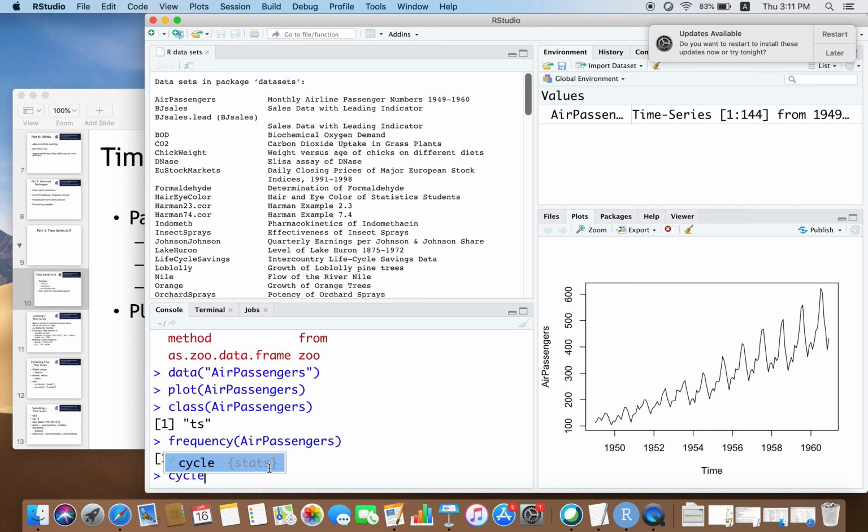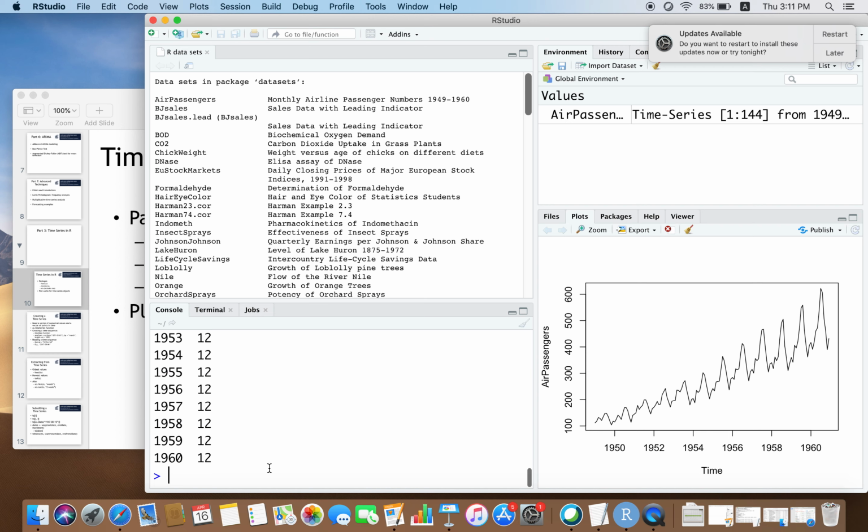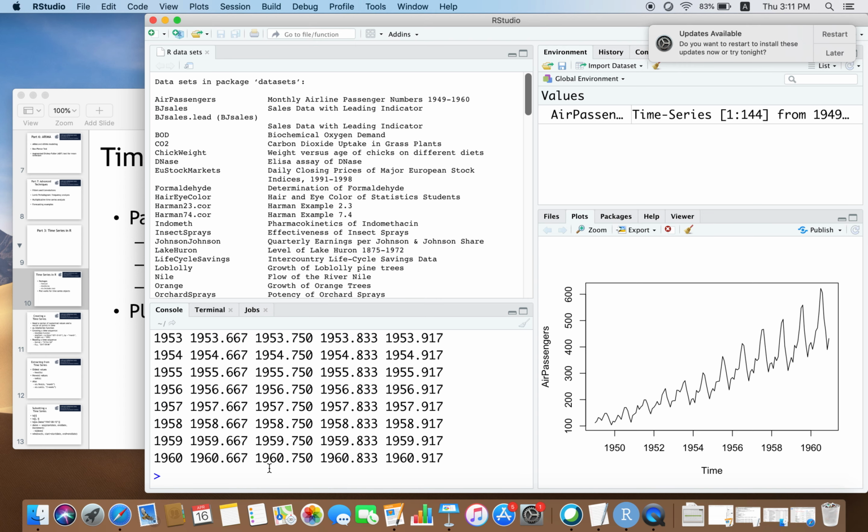I can also see what is the cycle in that. So, if I type in cycle(AirPassengers), I get this showing each year has 12. So, that is the yearly cycle of 12 data points. So, it shows me that. Now, if I want to extract only the time part of it, right, I can call the time function on this and it shows me all of the different time points for which this is recorded.